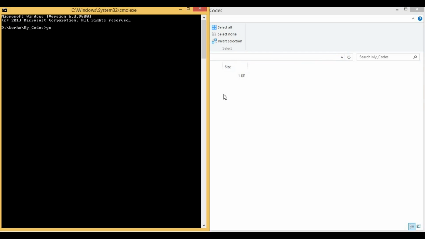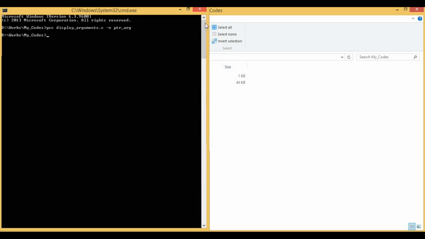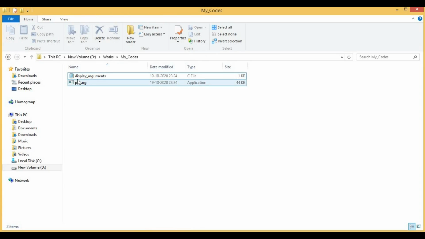Then we have to give the command gcc, then the file name, then the output file name. So output file name can be the command name. We can give ptr arg. So now we can close the command prompt and we can see that the application is built.